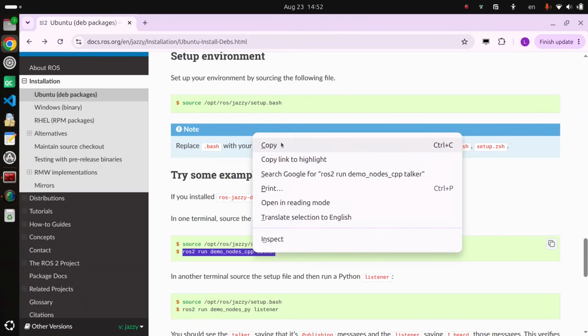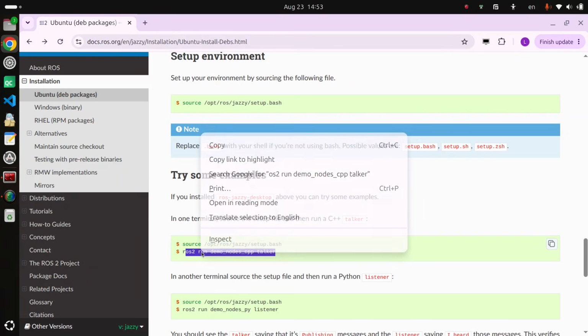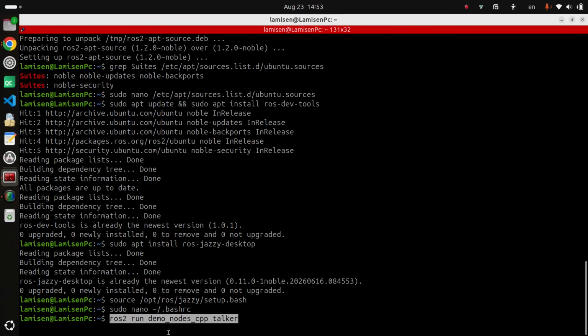Okay, congratulations, you have now installed ROS 2 Jazzy on your system, and now you can run some examples. This example is the talker and listener example. We will run the talker node in one terminal and the listener in another terminal. Since we added this to our bashrc, as I said, you don't need to source this again. So just run this command in one terminal.